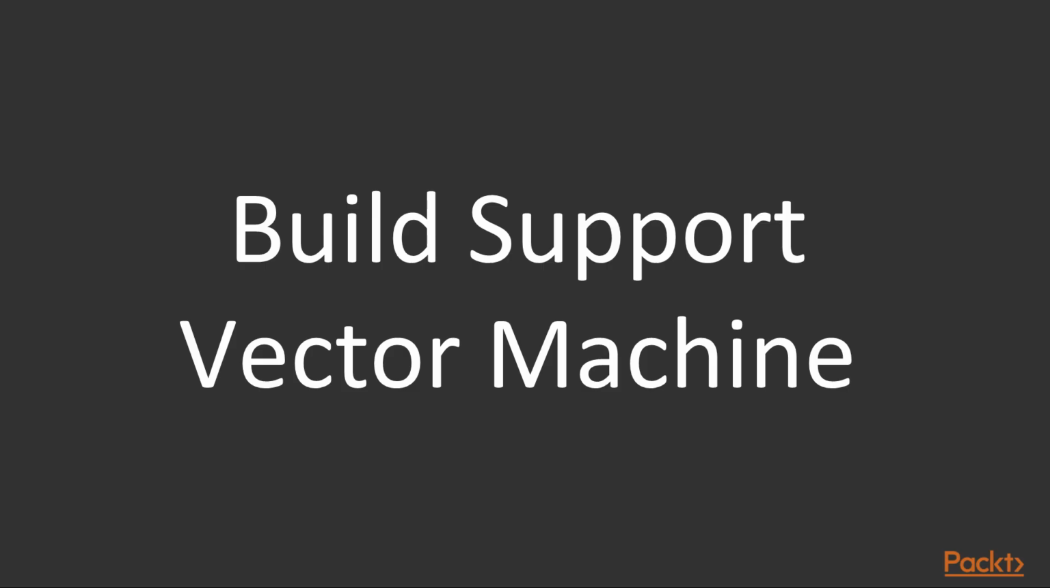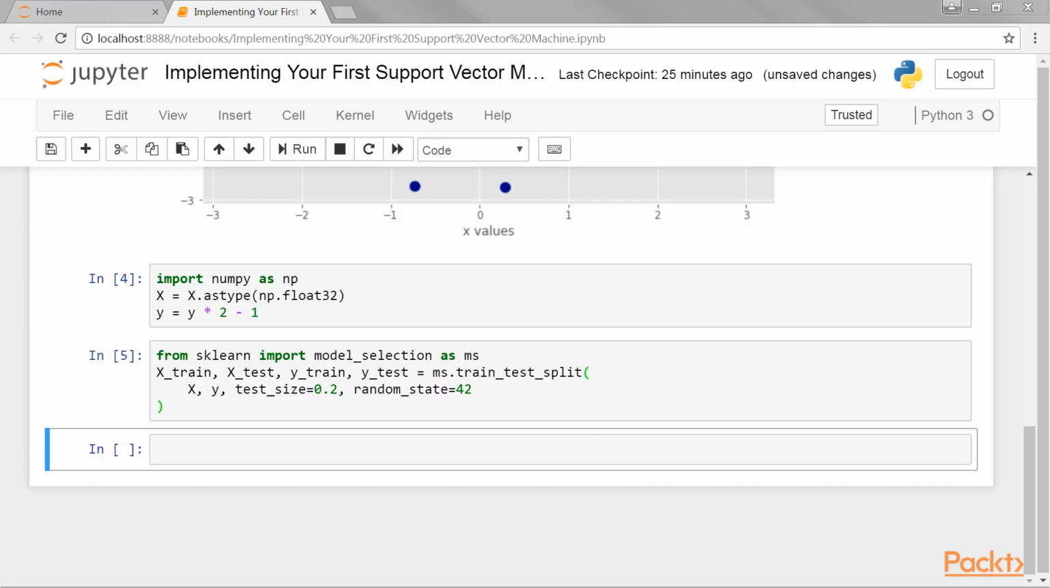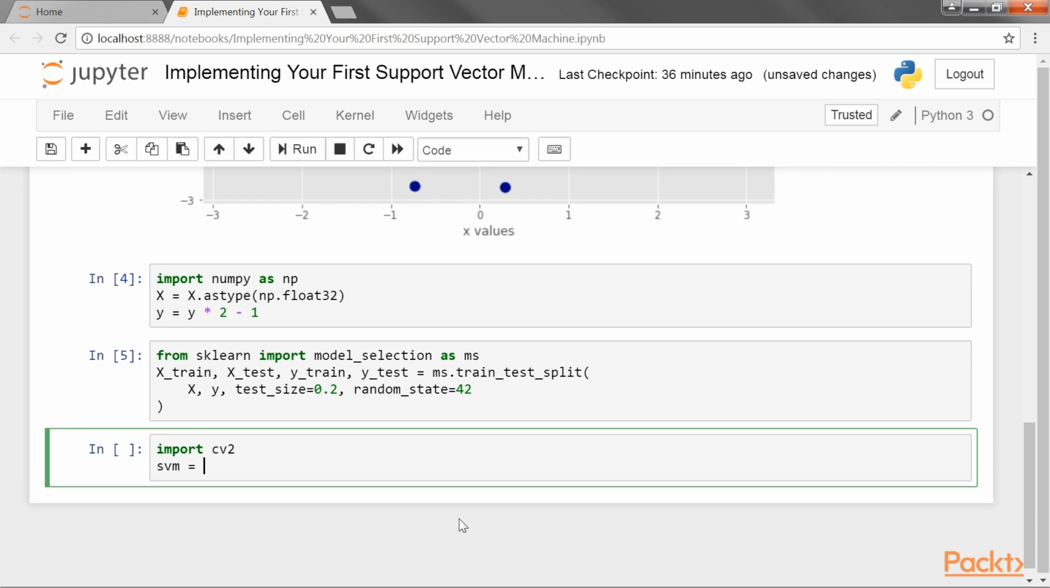Next, we will build the support vector machine. In OpenCV, SVMs are built, trained, and scored the same exact way as every other learning algorithm we have encountered so far. For that, first we will import the OpenCV module. Then we will call the create method to construct a new SVM.